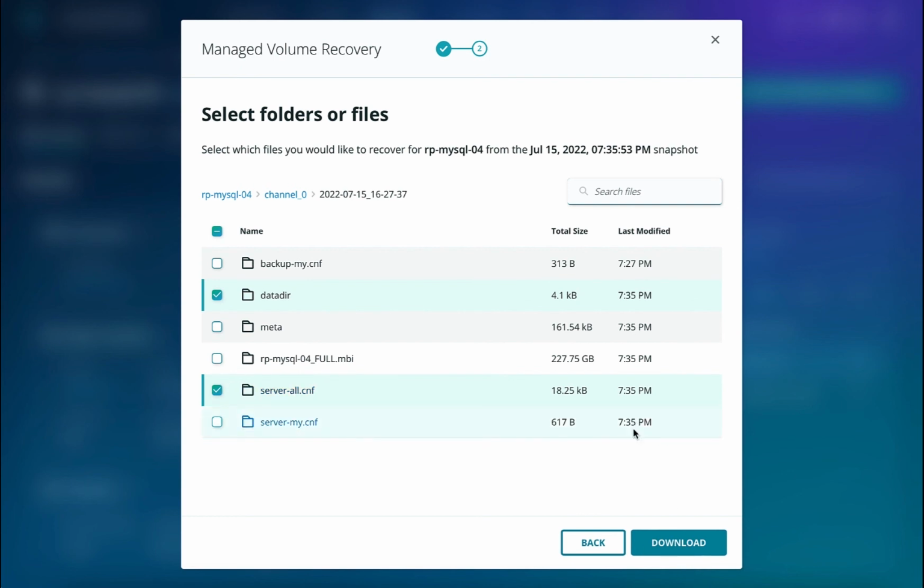I don't want to download this to my machine because then I'd have to copy it back up to the MySQL server to then do any type of restore. Not the quickest way to recover. So let's look at the other option.